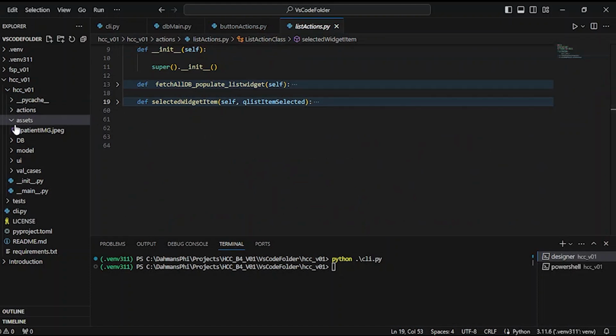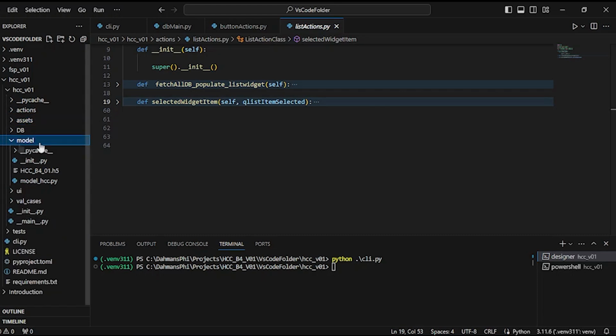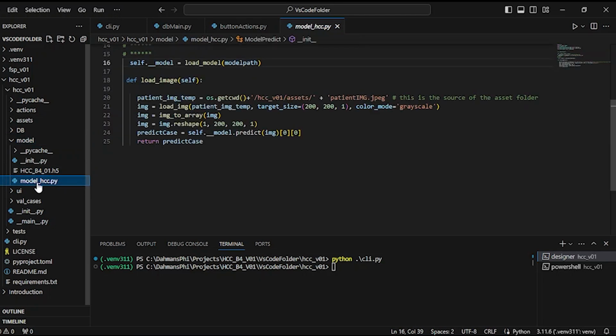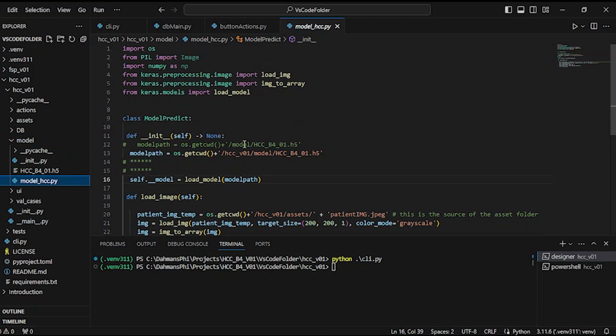Now we are done here with the information for all the modules. Now you know what the DB is, you know what is inside the action, the asset temporary. The last thing I put here inside the model is the main model. If you remember the H5 that we saved in the previous session when we created the AI model, this is the AI model. It's an H5. I created here a model HCC.py. Basically what it does is just load that model.